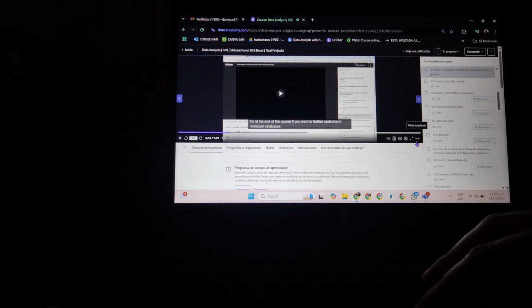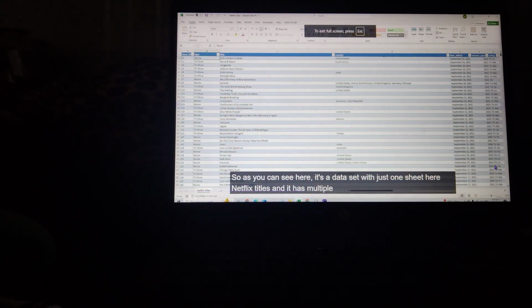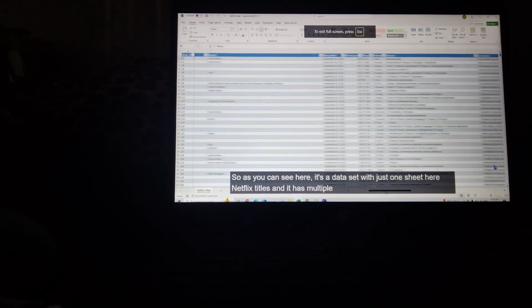Hello everyone. So before we actually start coding with SQL, I just wanted to show you this project that is available in the appendix. It's an optional project, but you can start on it now. It's at the end of the course if you want to further understand relational databases. It's a project that will start with a raw data set, a Netflix data set. As you can see here, it's a data set with just one sheet, Netflix titles, and it has multiple columns.